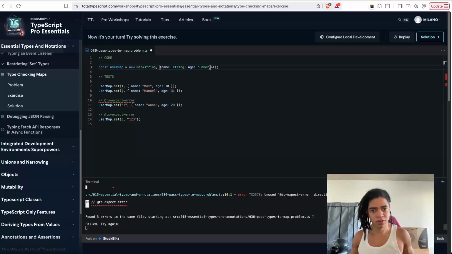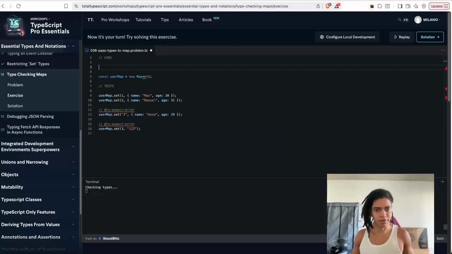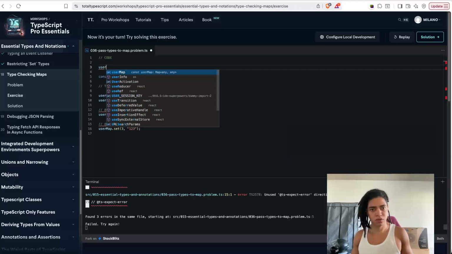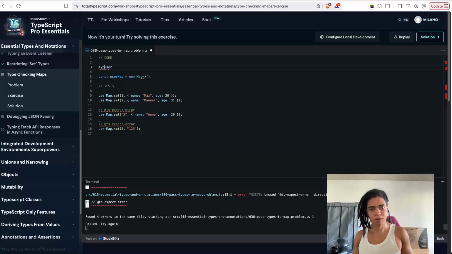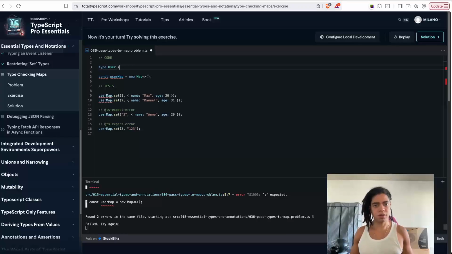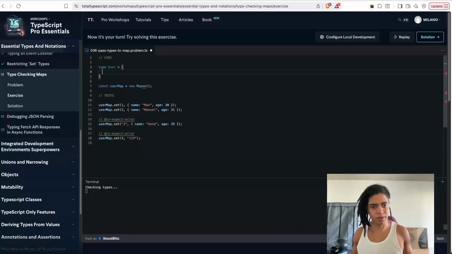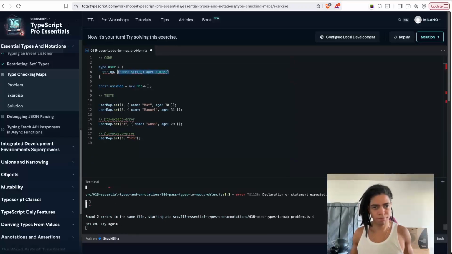You can also say, hey, you know what? Let's make this much more simple by saying, hey, this is now the type user, right? And the shape of this will be this, right? So it'll be now a string as the key.